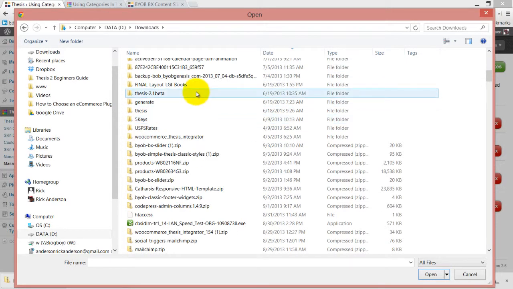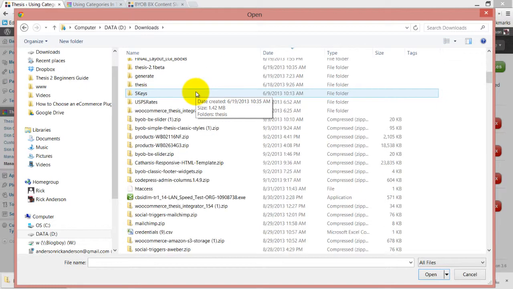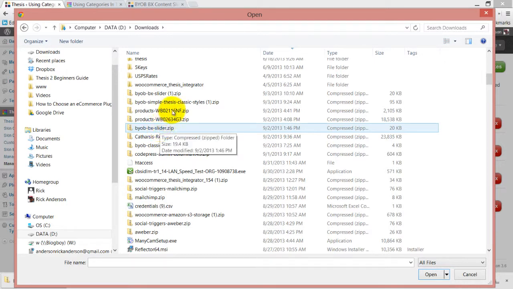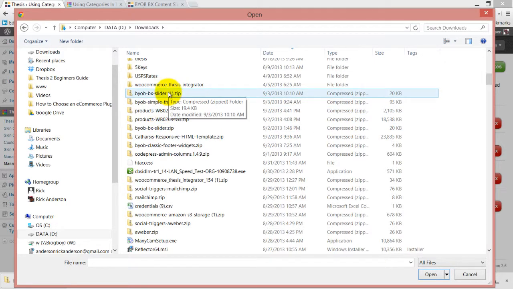And I'm choosing the BYOB BX slider box. Now notice how this box has a 1 beside it. If I use this box, the box is going to break. What has happened is my browser, or my operating system, notices that I've already got one of these things in the folder, so it adds the number 1 to this, which ends up making the thing break.